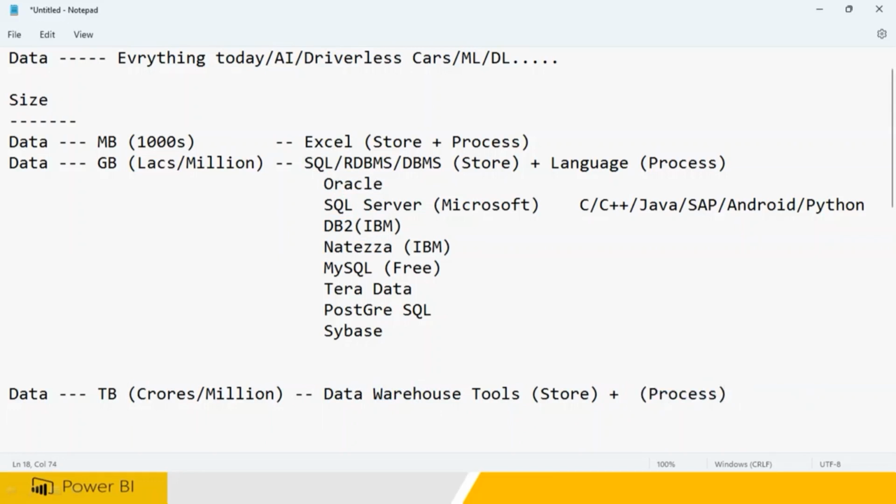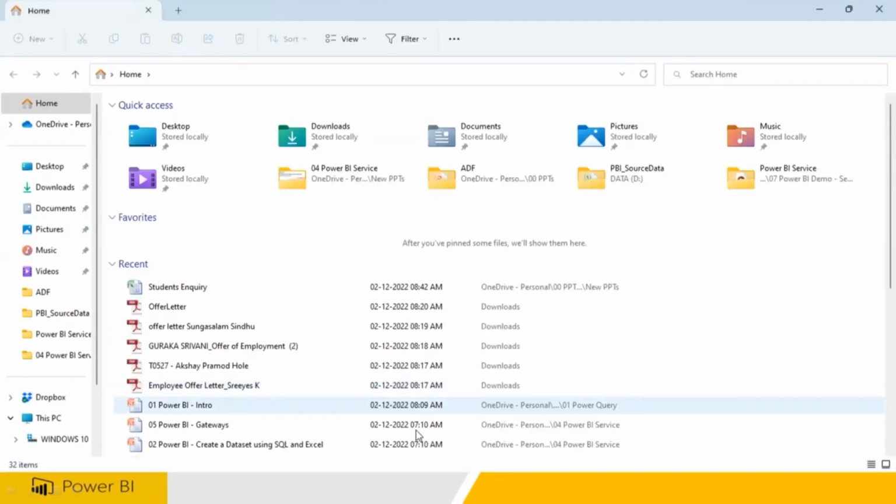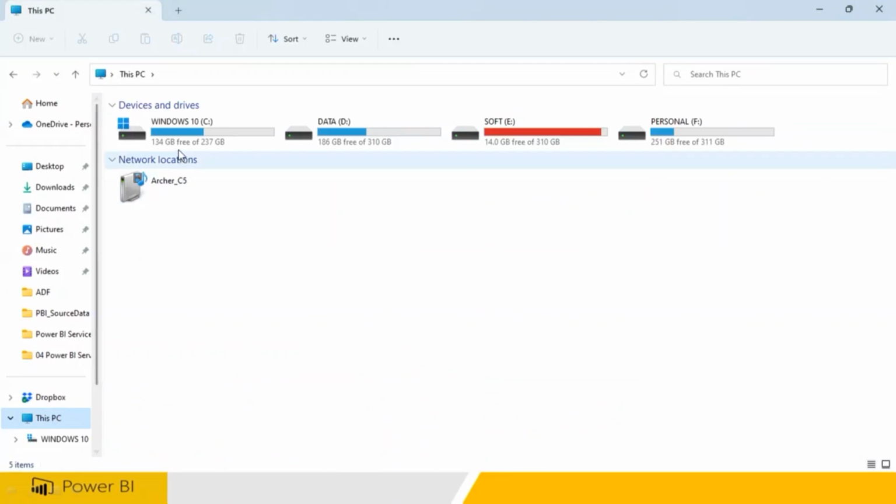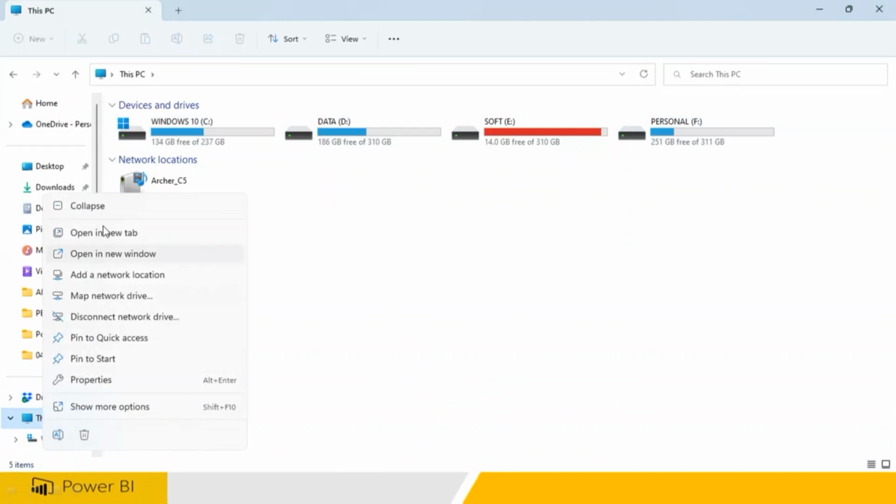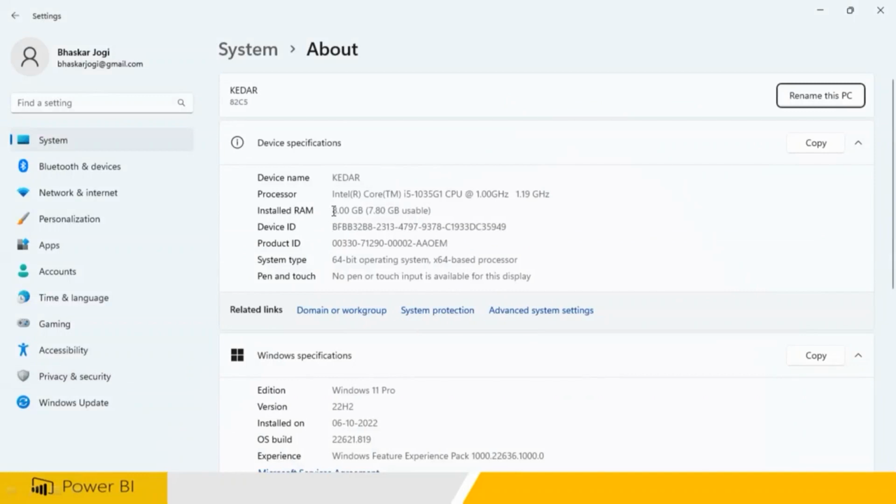But now what is a data warehouse? Let me tell you. To prepare a data warehouse, you need to buy bigger hardware, a bigger machine. I will show you my laptop configuration. My laptop has approximately 1 terabyte of hard disk. I go to more properties. Now I'll show you: I have 8 GB of RAM, an i5 processor, and Windows 11 Pro installed.